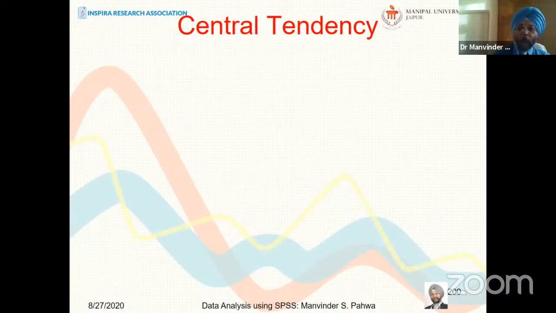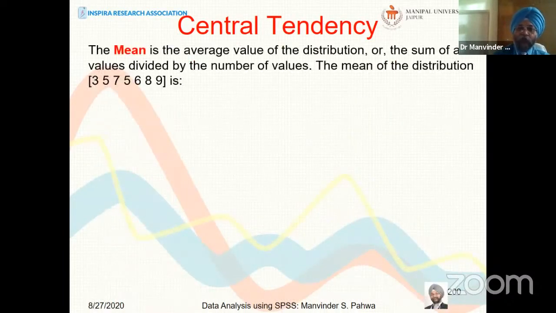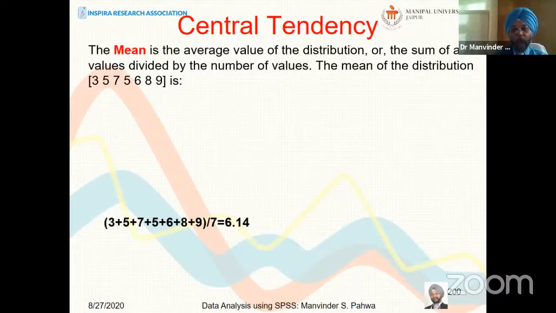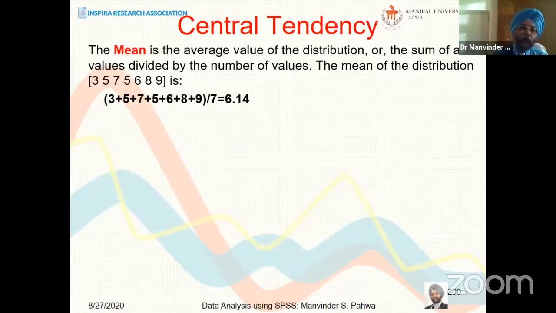The mean is the average of the distribution: the sum of all the values divided by the number of values. So if this is the distribution, 3, 5, 7, 5, 6, 8, 9, what will be the mean? We have to add all this and divide it by 7, since there are 1, 2, 3, 4, 5, 6, 7 values. So what will it be? 6.14.